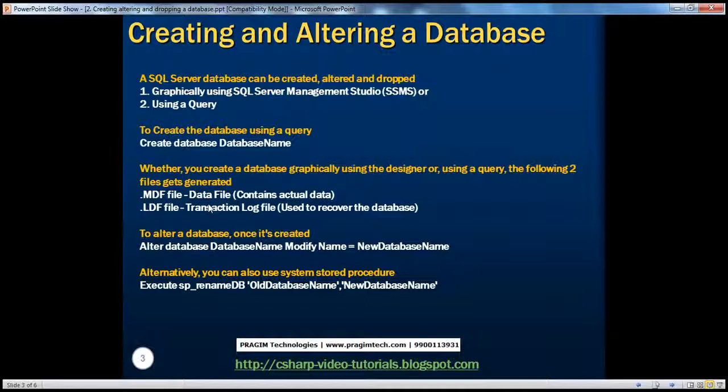Okay, we will be talking about these two files in great detail in a later session, but for now understand that whenever we create a database, these two files get generated, .mdf and .ldf. MDF master data file, LDF log data file.